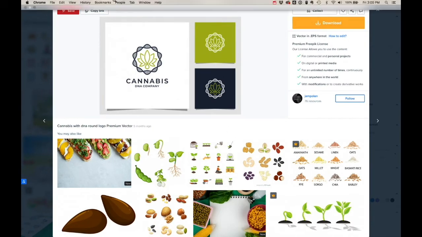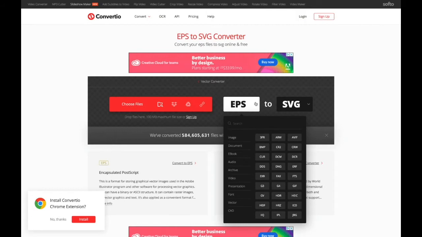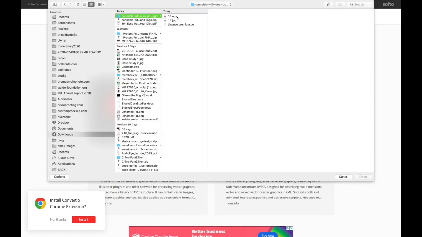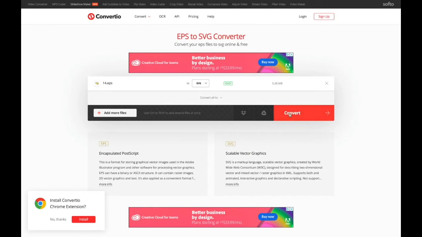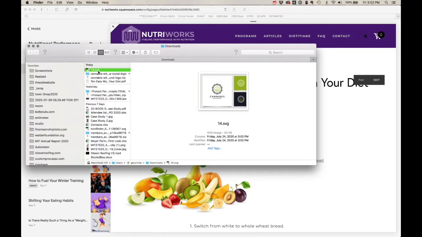So we need to convert it over to SVG, and this is the process I like to use. This is a website called Convertio, and this particular one will convert EPS to SVG. You can do .ai, vector here, so you can convert from Illustrator files, all kinds of things. But we just downloaded the EPS, so I'm going to choose the file and upload that EPS. Convert, and I'm going to download it now. And then here's the file I just downloaded.